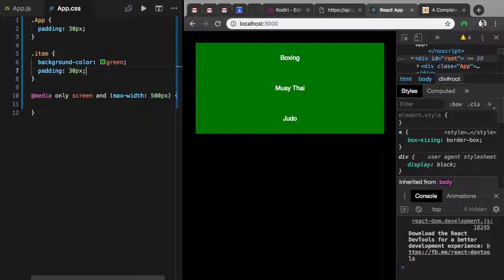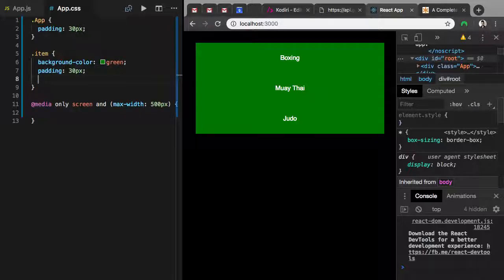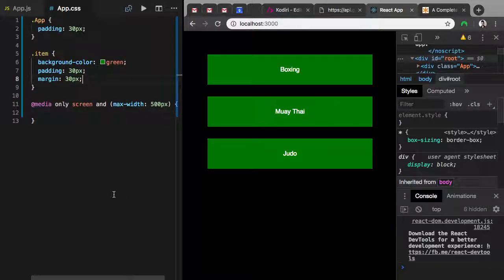And then what else? Let's add a margin. What's the margin? The margin. Yes, exactly. It's out of the border. It's the space between your house and your neighbor's house, right? That's the margin. So padding is inside. Correct. Margin is outside. Absolutely. That's it. Margin 30 pixels. You see? Now it gets better, right? You just start feeling that these are boxes.